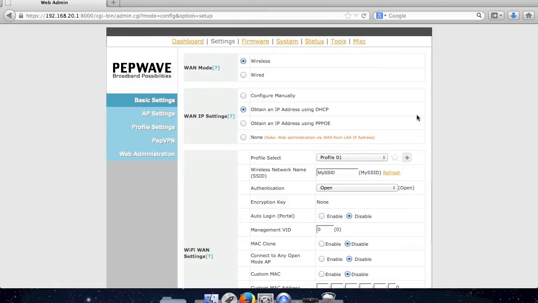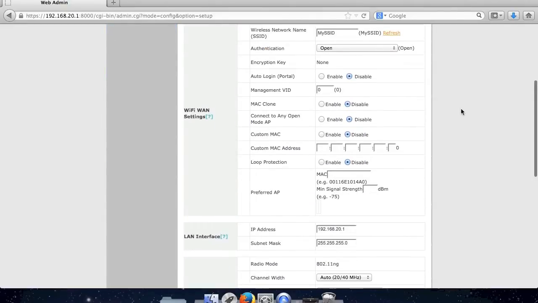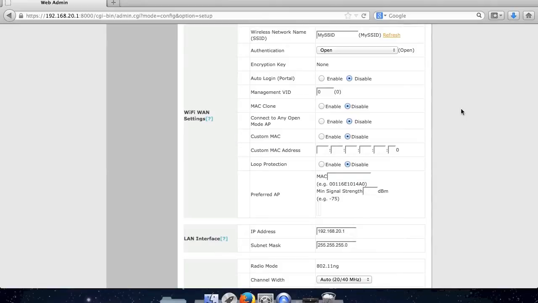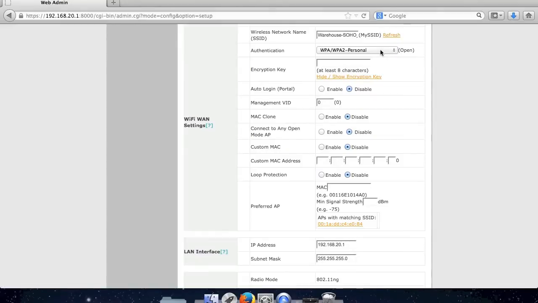There are a lot of different options here, but in its most basic configuration, there's only two sections that you'll need to change. Scroll down the page, and you'll see a heading that's labeled Wi-Fi WAN Settings. This is where you're going to select the name of the network that you're going to be repeating. In the wireless network name, click in the white box, and the device connector will list out a number of different networks. Because this has a very long range, 1,000 feet or more, you'll pick up a number of different networks. If we're using this network, we'll go ahead and click it.